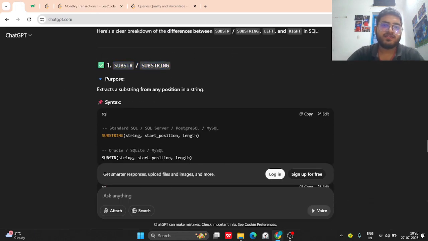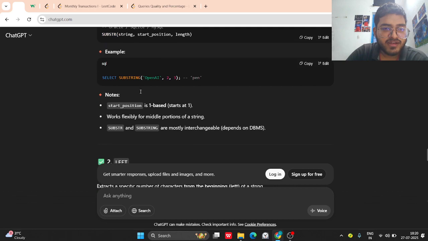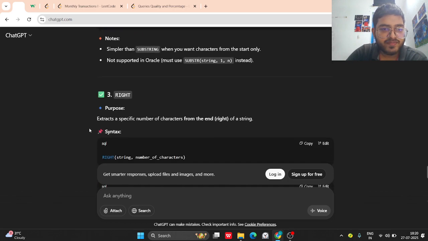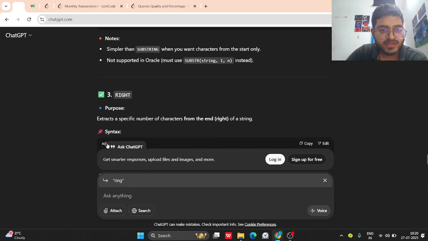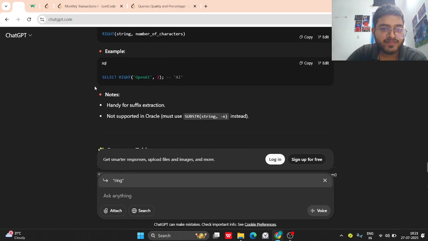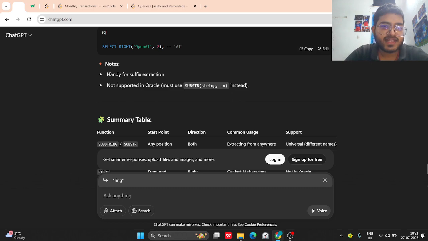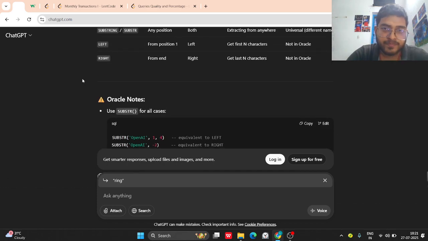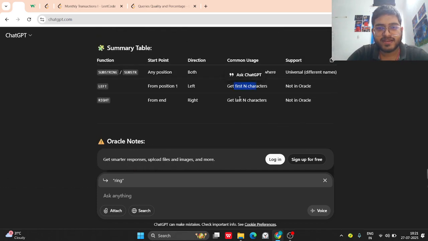So when you use substring, the same substring concept we know. There's a string, the start position, the length. But when you use left or right, left starts from the beginning, so there's no need to give the position. Just you do OpenAI, 4. This gets these 4 characters. When you go for right, it gets from the end of the string. Let me take this example: OpenAI, 2, this will go from here. So 2 characters are AI. Yes, it will give AI. It's handy for suffix extraction.